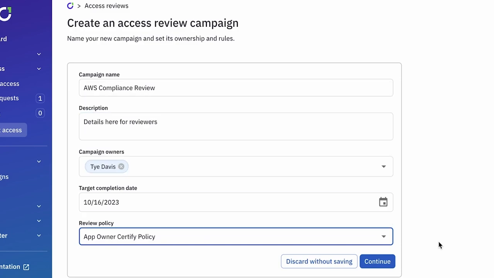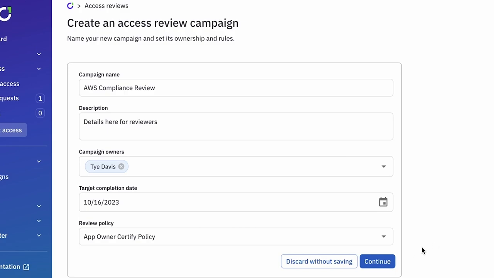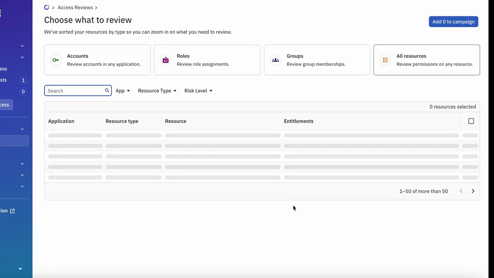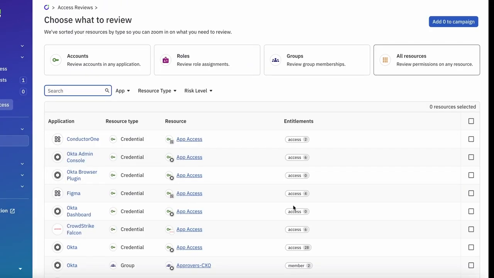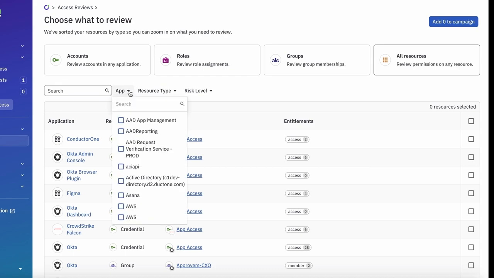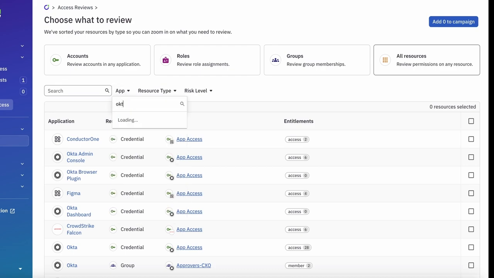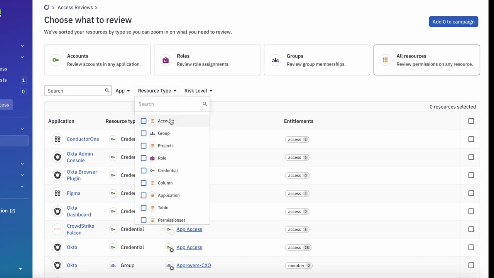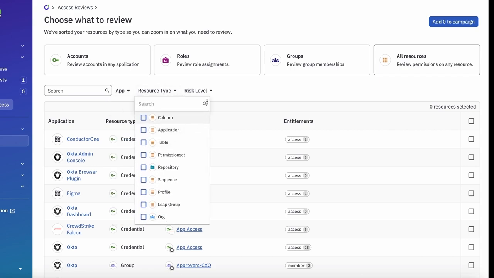So now you click Continue. And step 2 is you're going to build a list of resources for your campaign so you can review. Here's a couple tips about what these filters can do. App, where you can look up things such as Okta, GitHub, Datadog, or AWS. Resource type such as group, project, team, credential, or repository. And risk level, which is set on an entitlement's details tab in the attributes section.